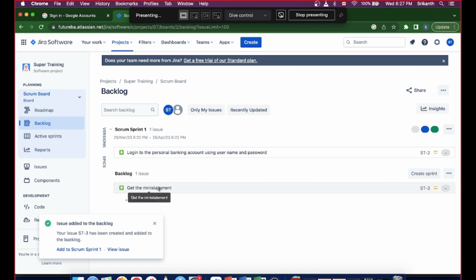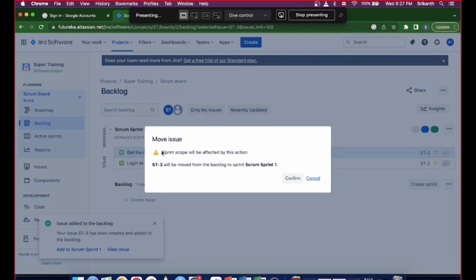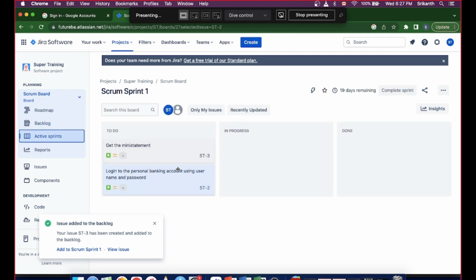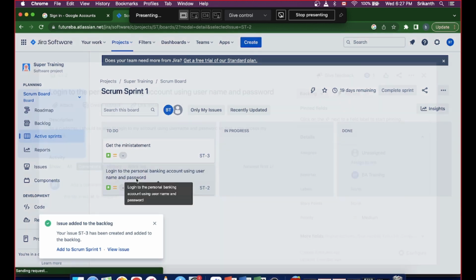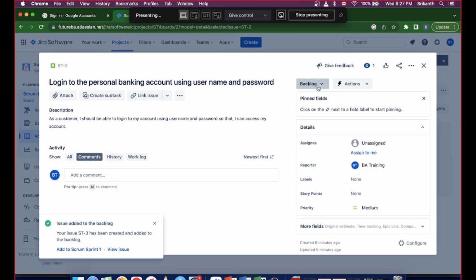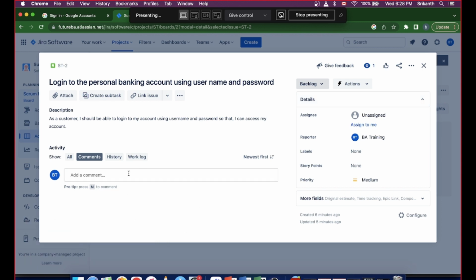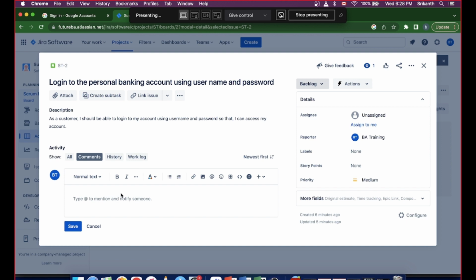Okay, so if you go to active sprints, you will see these two cards here. Both are in the to do status. Let's say if you open this, where is the status? And if you are working on this and you want to add any comment on this, you will be able to add the comment.